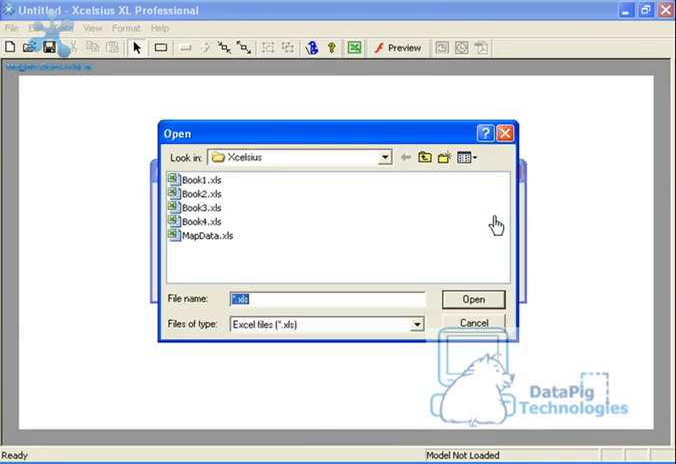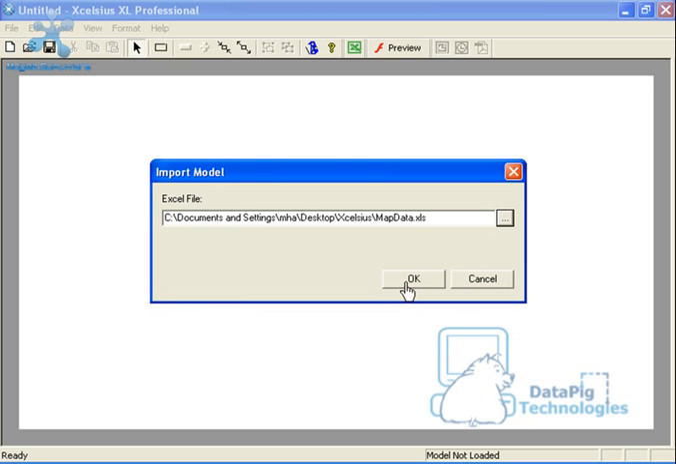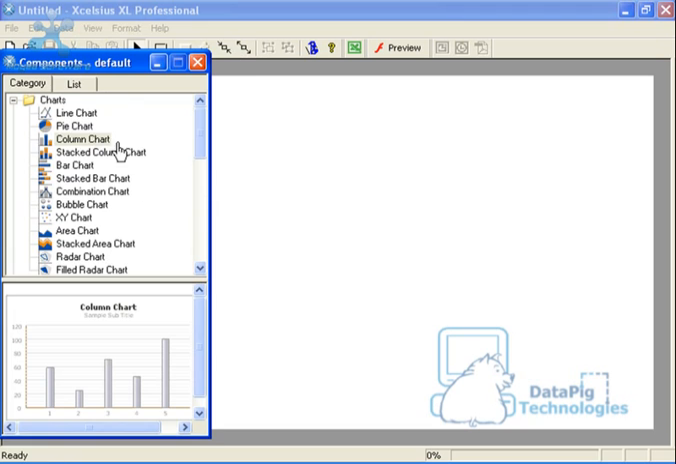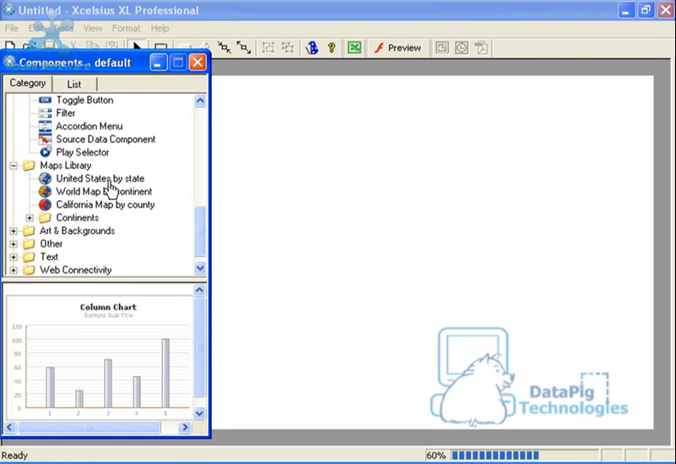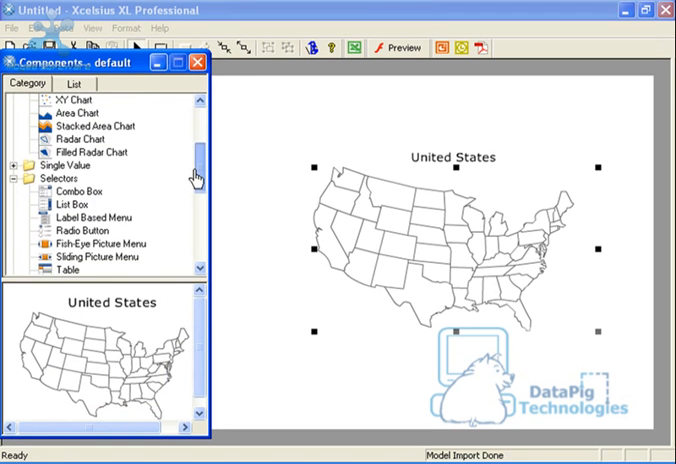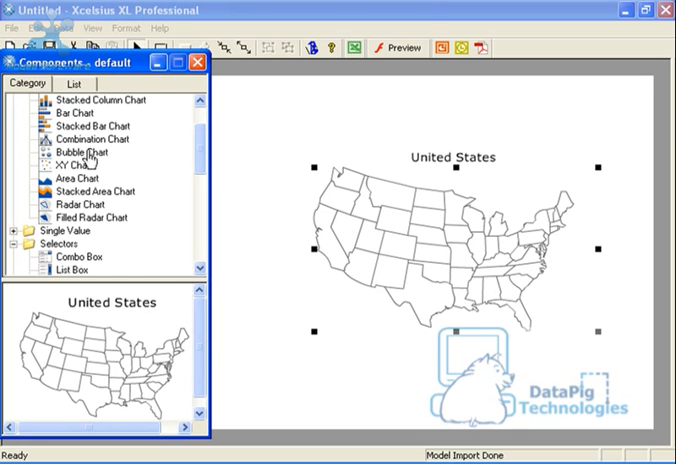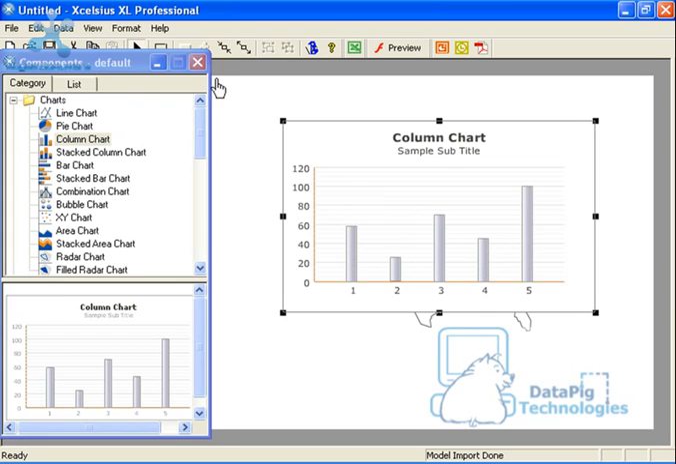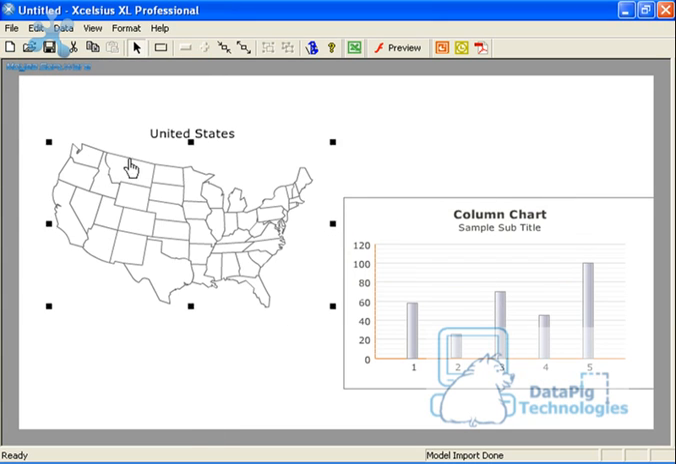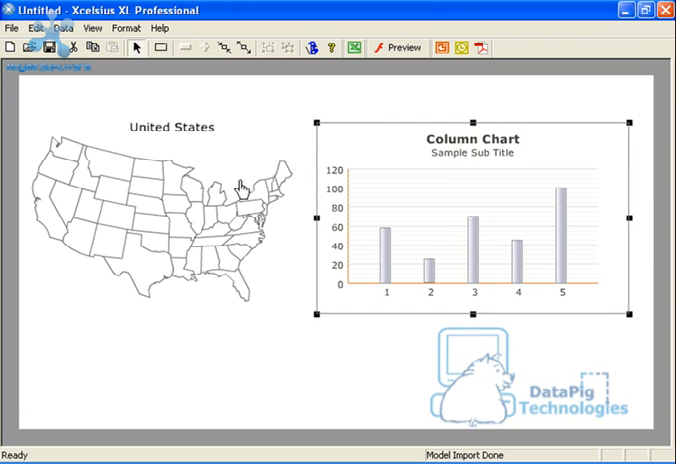Okay, first thing I'll do is import my model. This is the model that I'm going to be working with. And when that model imports, I'm going to add two components. I'm going to add a map component, US map of course, and then I'm going to add a, let's say chart component, column chart.